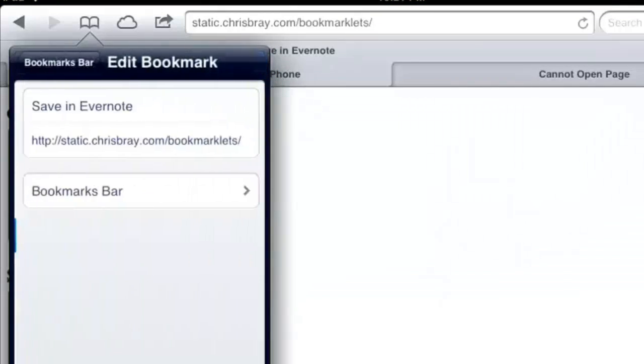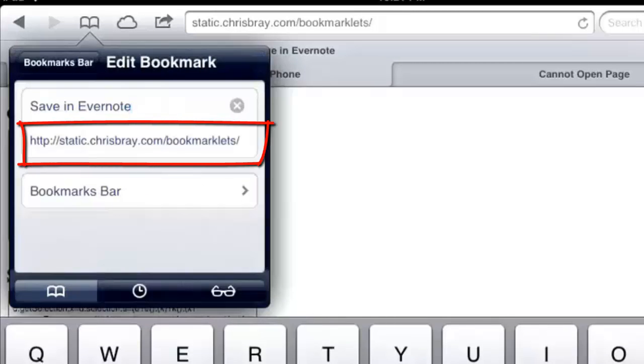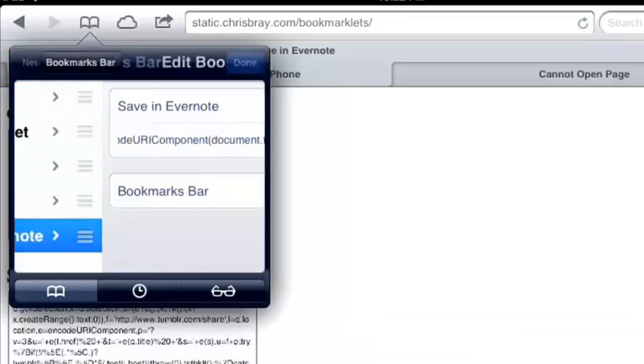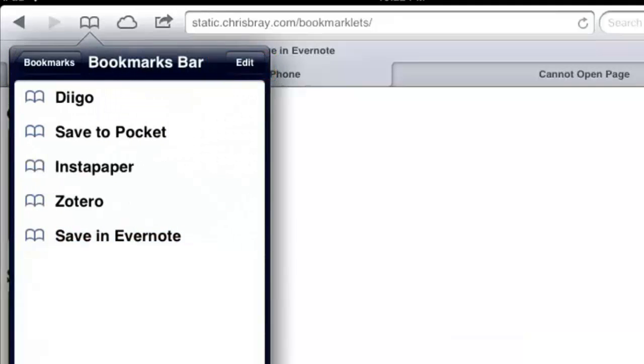This is the step that will get the bookmarklet running correctly. So we're going to choose the saved URL, click the X, and we're going to paste in that code that we copied just before. And it should look like that. Select the bookmarks bar again to go back. Select Done to save, and then tap out of the bookmarks bar.